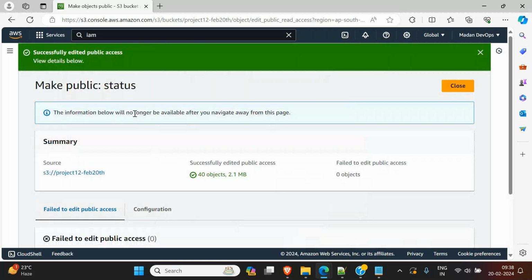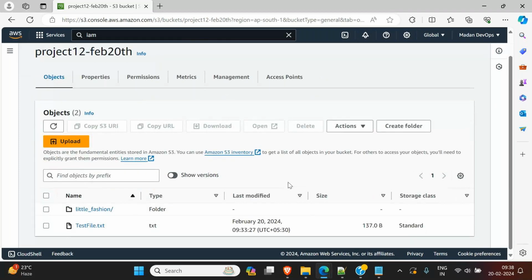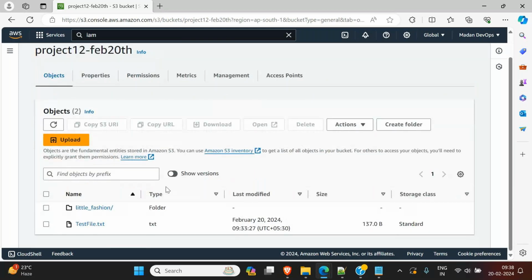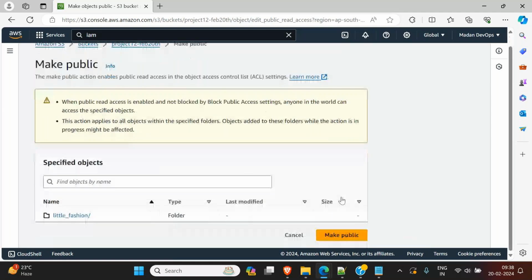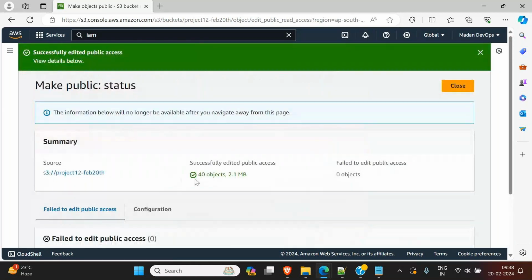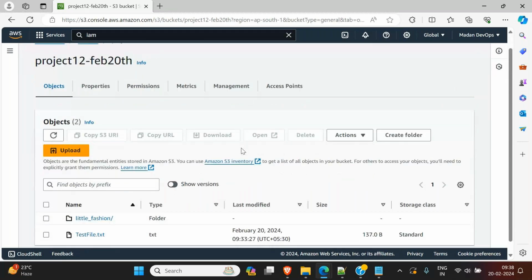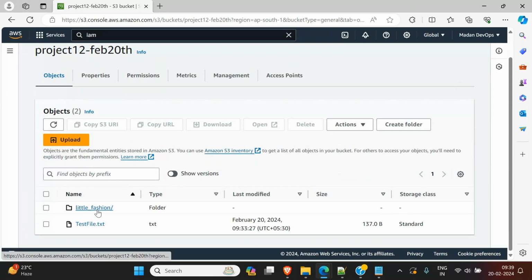Then it will show the count. What is the count it's showing? Oh, I missed it. So it made public all the 40 files. Let me try again and see whether it made them public. See here, 40 objects are successfully edited now. All are made public now. Nothing failed. Now close this. Now I want to launch this application as a static website.